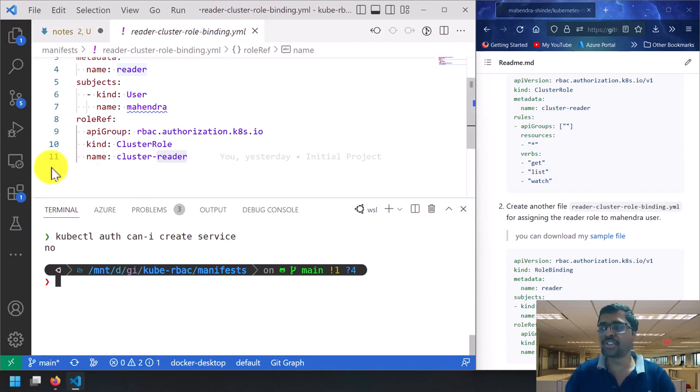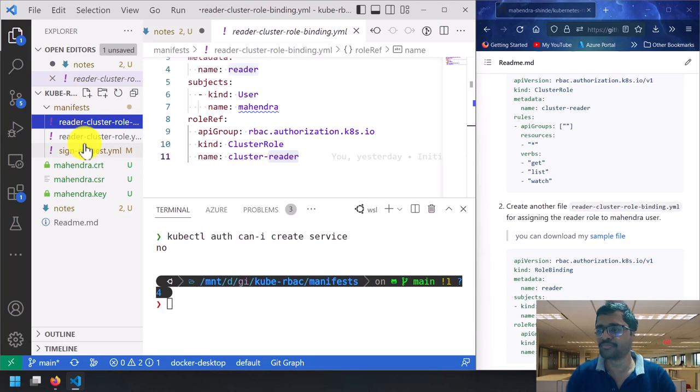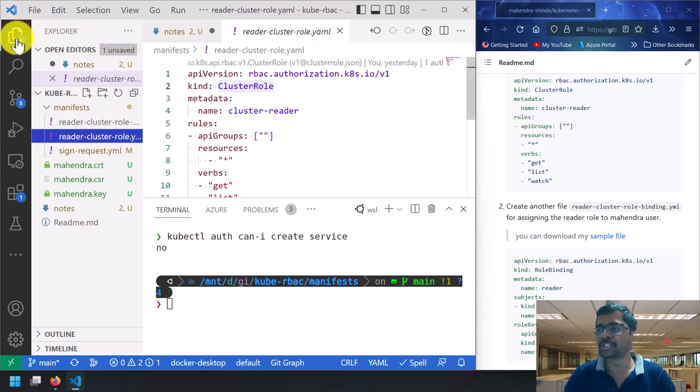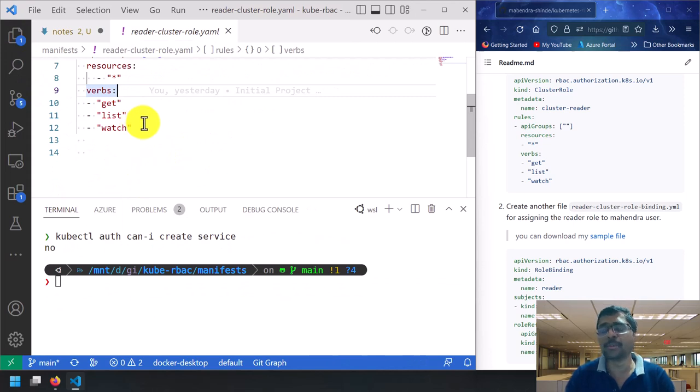For that, just refer back to the roles that we have created here. Reader cluster role. If you pay attention here, the verb section simply says that you can get, you can list, and you can watch. You cannot perform any other operations. That's it about Kubernetes RBAC.